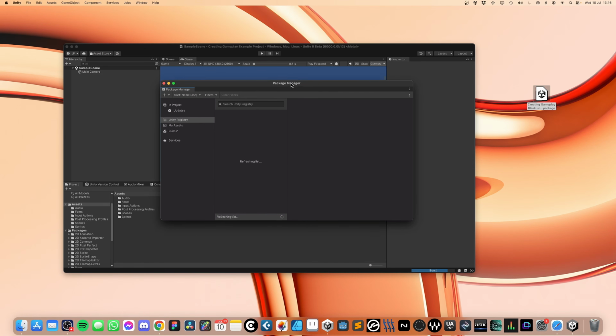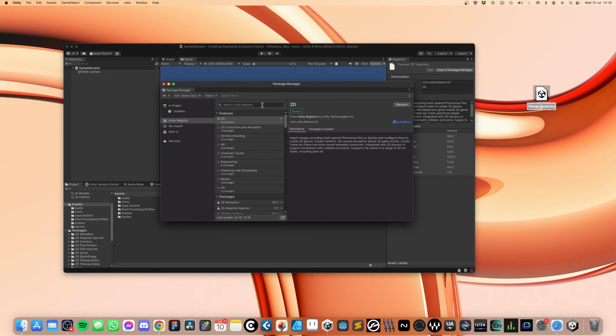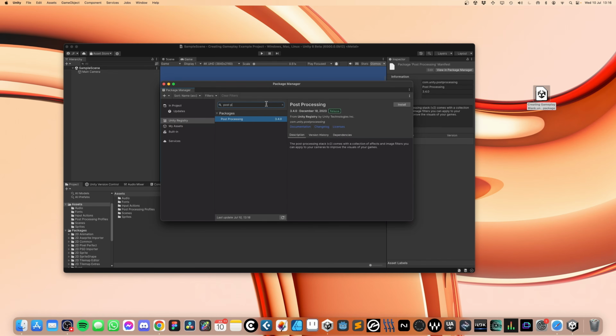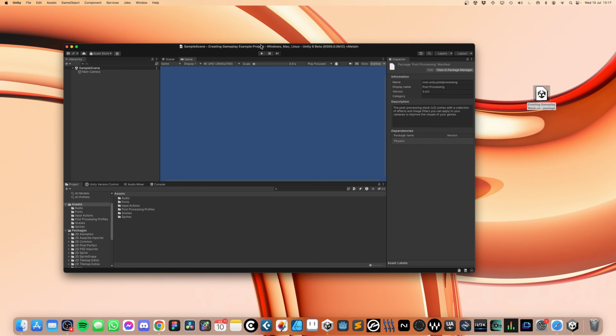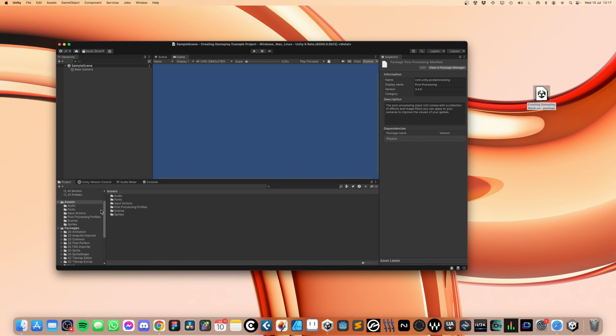Okay, so the input system is installed now, and the other one I'm going to install is the post-processing. So install that. And this just enables some of the visual effects that I had in the example in the video, and it will just prevent a couple of scripts from saying that they're missing. Okay, so that's now done. I can exit that. So now I can actually open the scene.